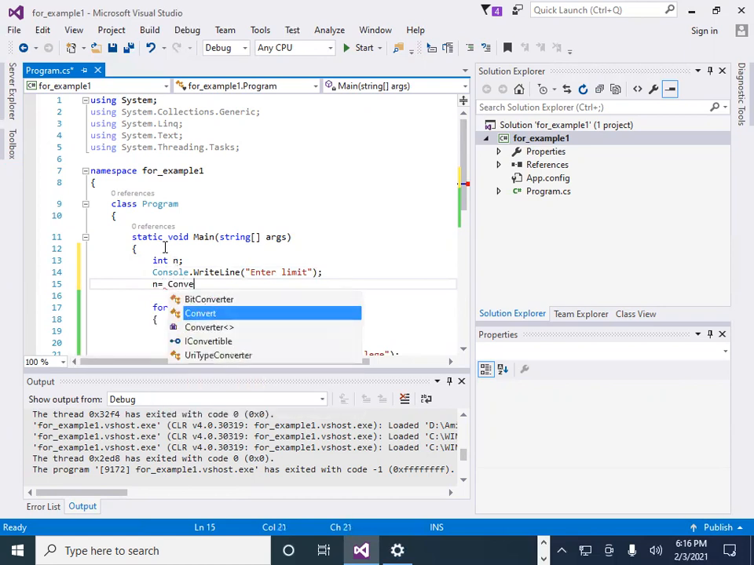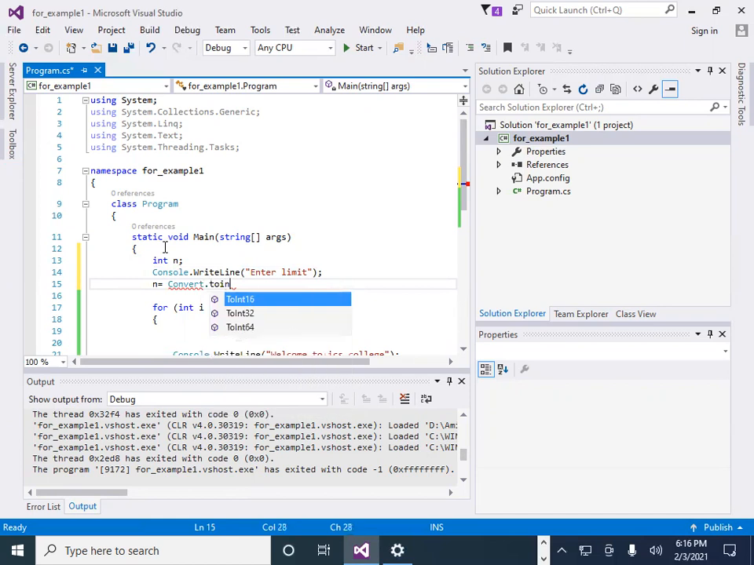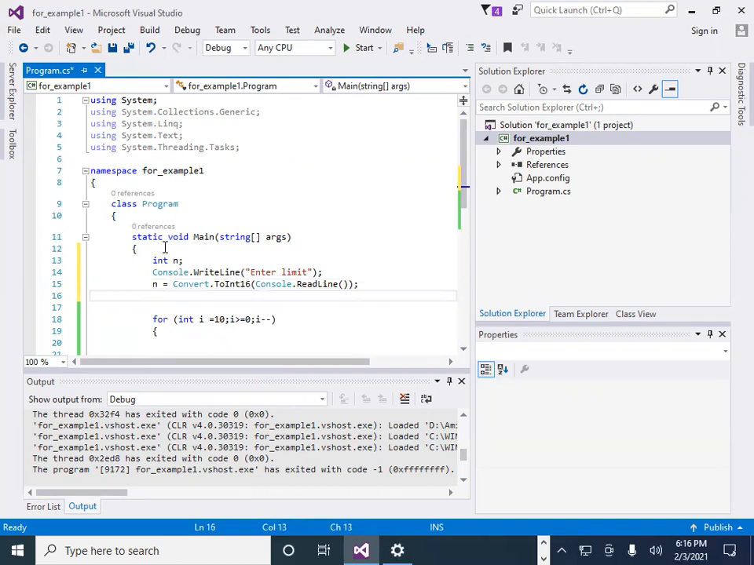So here Convert.ToInt16 or 32, semicolon, and here we write Console.ReadLine. Okay, so here we do the conversion and store it in a variable n. After that we have to go up to n, right? So here I write I equal to 1, I less than or equal to n. So we have to go up to limit and then I plus plus.